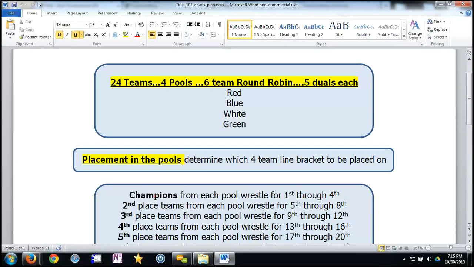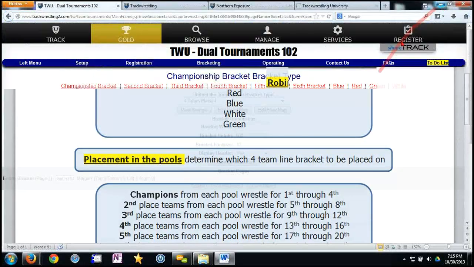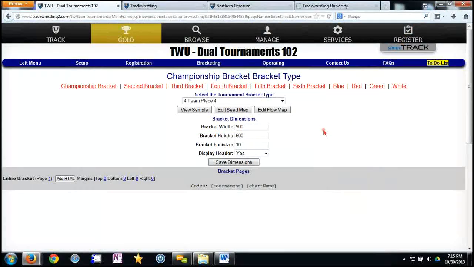Remember what I said was that out of these pools, I have a specific chart that they're going to, and I don't want to go and hand place those teams in there. What I really want to do is once this bracket is done, these brackets are done, I want the teams to fall directly into the line brackets. And that's what a flow map is. We're mapping out how our teams are going to move from one chart to another based on how they finish in the first chart. And I'm on my bracket types page in the setup menu.